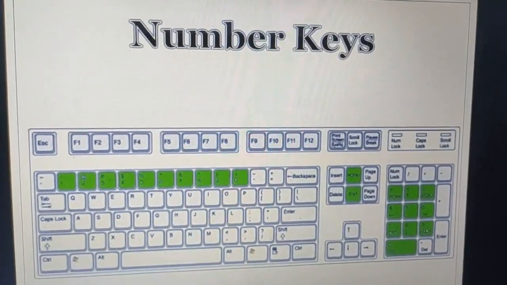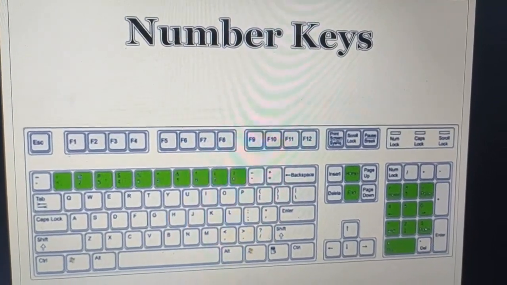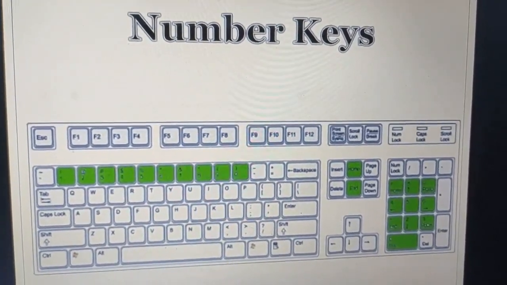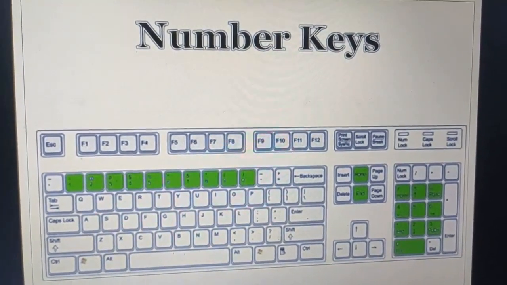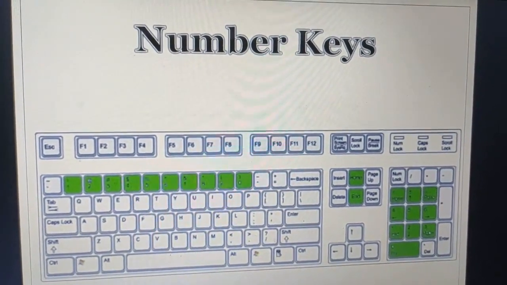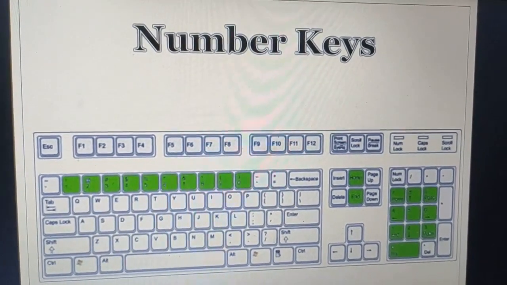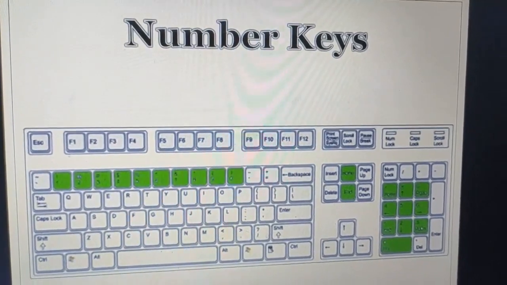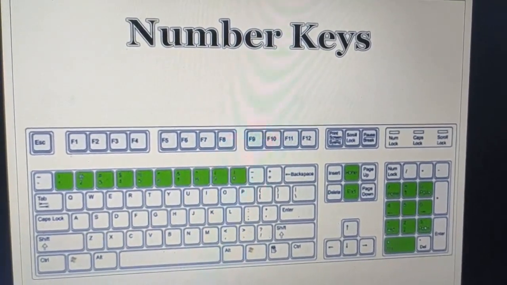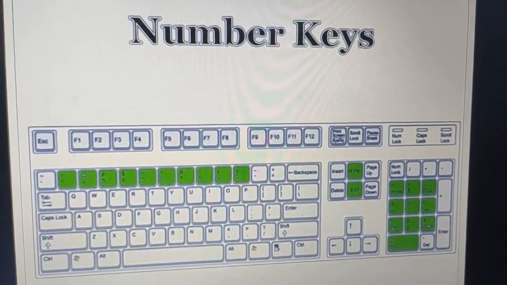Now how can you use number keys in your shopping list? So how many bags you want to buy, how many pencil boxes you want to buy, to prepare those numbers or to write those numbers into the computer, you can use number keys.